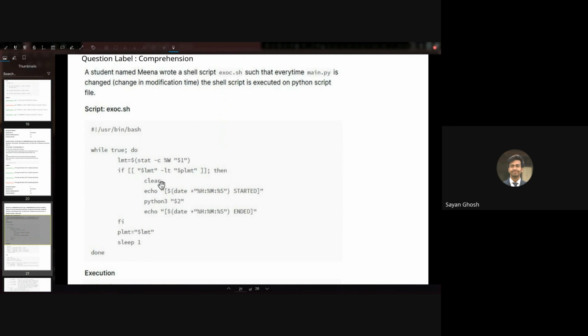Then what we are doing is we are clearing the screen, and then we are printing the current day, hour, minute, second, and we are printing started. And then we are running the script, but instead of using $1, we are using $2. So this is another mistake here. We should run the file which is given in argument 1 and not argument 2. So this is the third mistake.